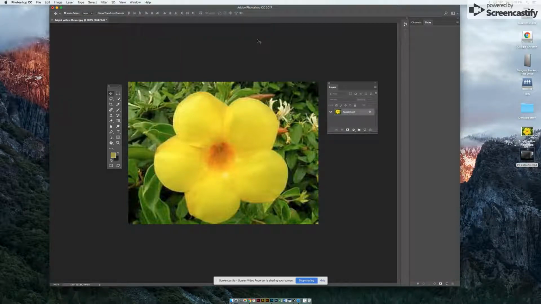Okay, so I'm starting over. I'm going to go back to this quick selection tool. And just like I showed you before, if you want to select something, I want to select this flower from its background, I can click on it, and sometimes it works pretty good to grab things, but a lot of times it grabs extra things.